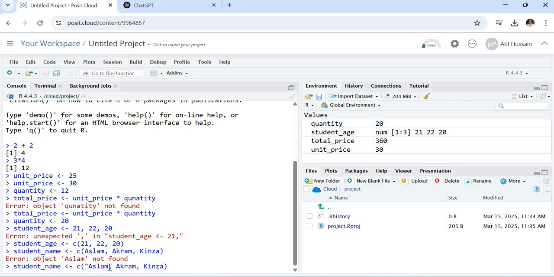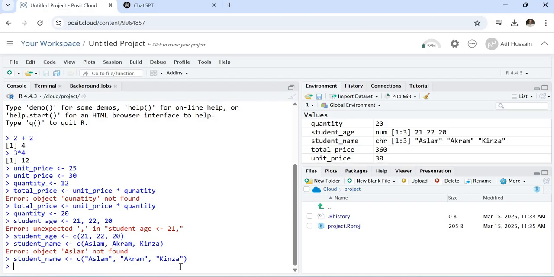Okay, so now I will use double quotes around each value, which will tell R that this is a value and not the name of a variable. Okay. Now let's press enter, and now you can see this new variable has been created. So this is student age, student name. These variables have been created.